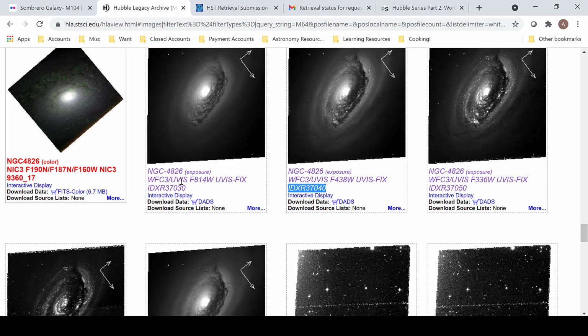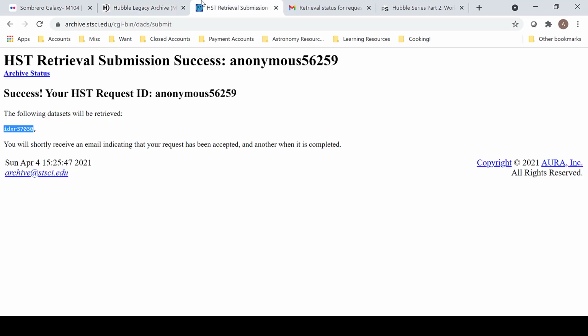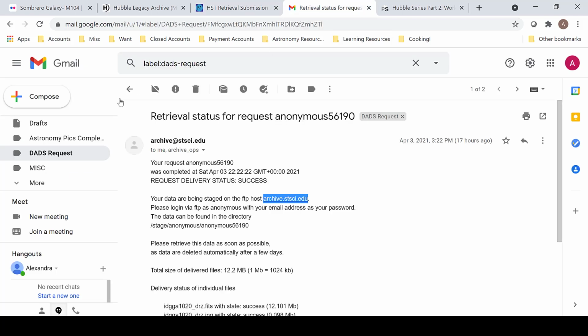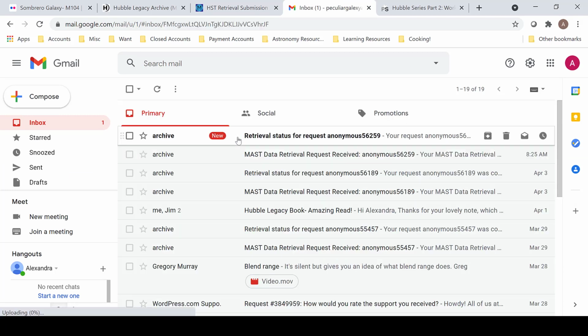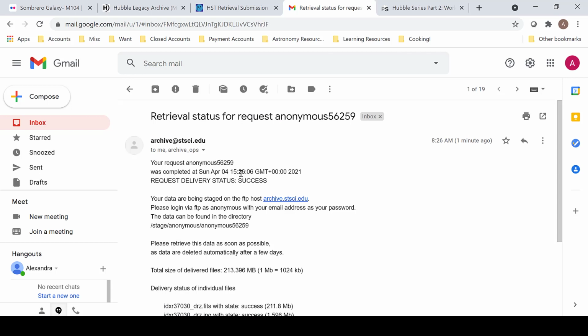So if you are trying to remember what filter you're using, such as 814 or 438 or 336, you might have to come back and reference each file to figure out exactly which one is which. But it will show the data sets that will have been retrieved. Sometimes if there is not that DRZ file extension, you can go back and retrieve it as a DRC. I have received the confirmation email as well as the retrieval request.